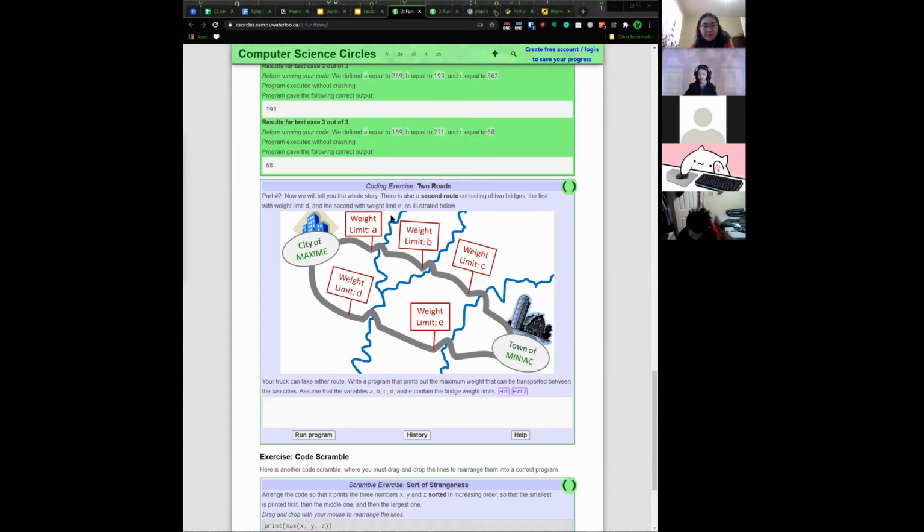Okay. So in this one, it's basically the same thing, except there's 2 routes this time, and you take either one. So basically, you take the one with the greatest limits. So first, using our knowledge from the past one, we get the minimum limit of the first route, which is A, B, and C.